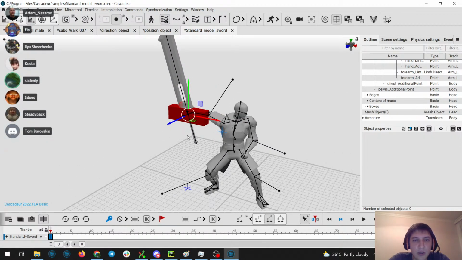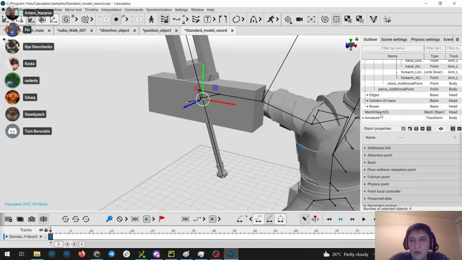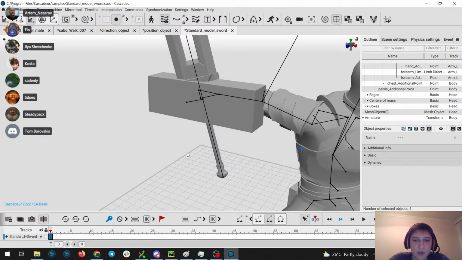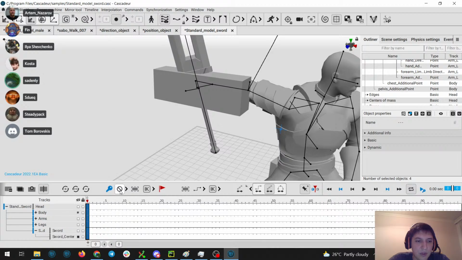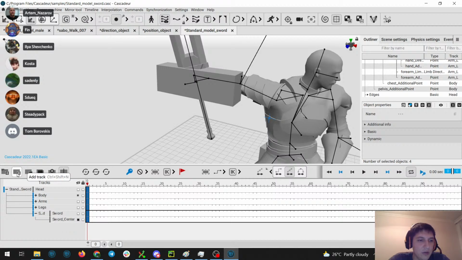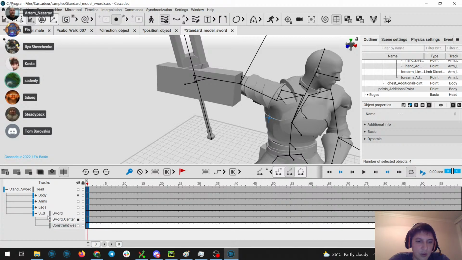And now what I'll do is I'll constrain the sword to this cube. Rig additional and constraint points. And I will have in my selection the constraint points. And usually I put them on a separate layer, track. So put it here inside the sword.